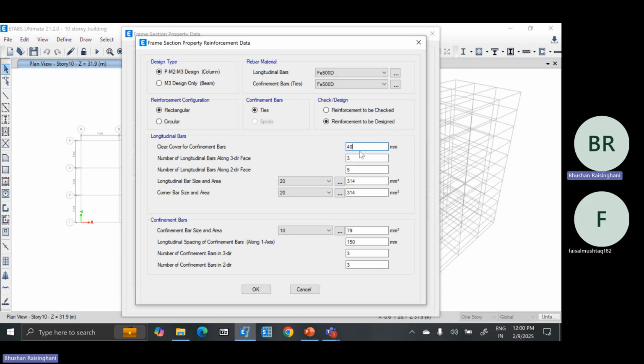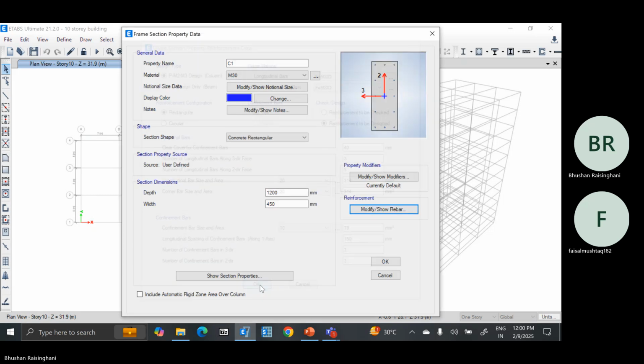Cover is taken as 40 mm. Then diameter of the bar, all these parameters are irrelevant if you are designing it. If you are checking it, then all these things become very relevant. So once you select this column, you can see the arrangement in which 3 direction is the major direction, 2 direction is the minor direction. You have to remember 2 is the minor direction, 3 is the major direction, and 1 is the longitudinal direction. So axial direction is 1, major direction is 3, minor direction is 2.